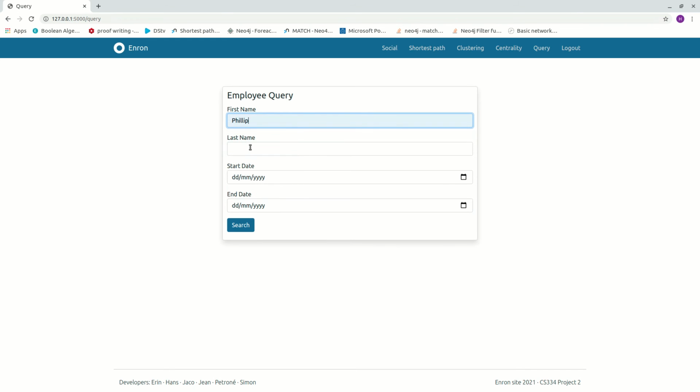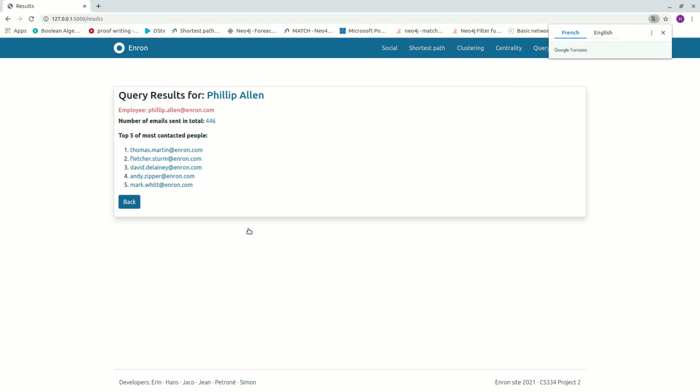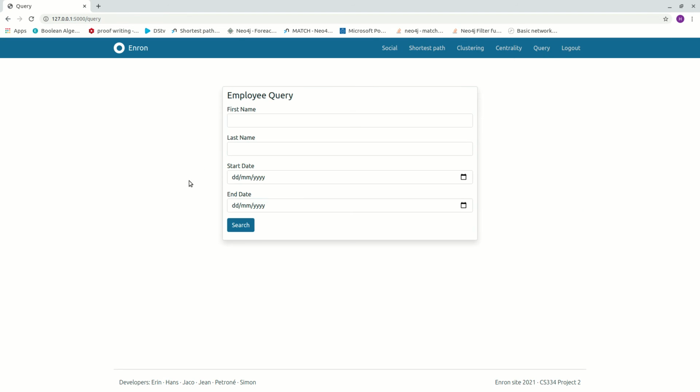Now we'll move on to the functionality of our employee queries. In this example, we can see that Philip Allen sent a total of 446 emails, and we can see the 5 employees that he contacted most frequently. Again, we can have a look at the employee queries for Eric Bass. Since the 1st of January 1999, he sent a total of 1,516 emails, and we can also see who he contacted most often.